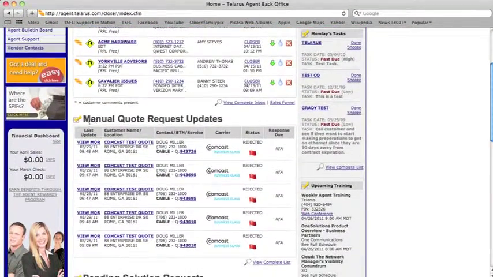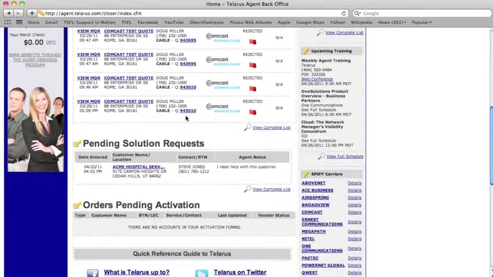Next, we have manual quote requests. Manual quote requests are placed when you're looking at a quote and you need manual pricing or manual verification. And this area here is where those updates show up.